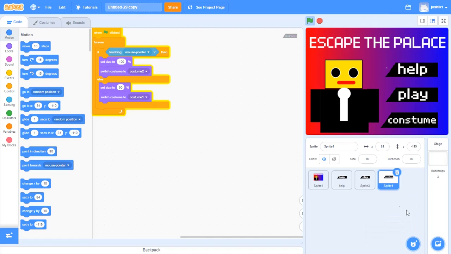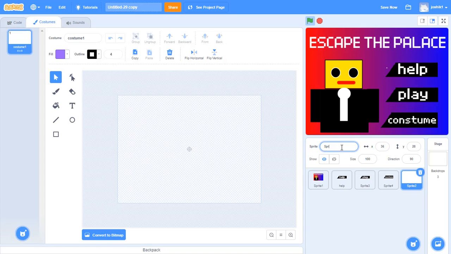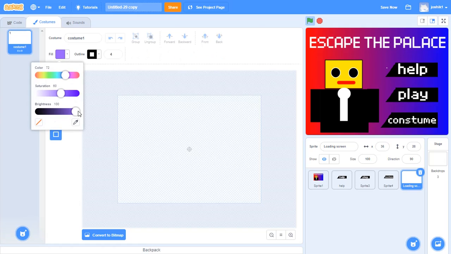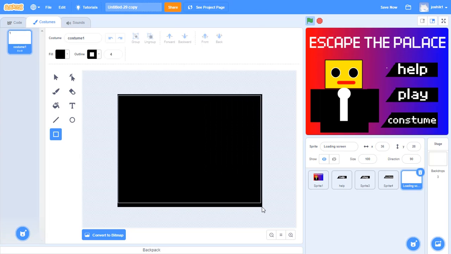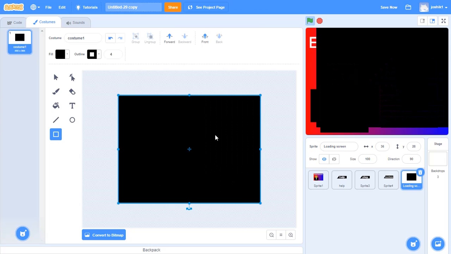First, we create a new sprite and let's name it loading screen. Now, our first frame is going to be completely black. So we're going to make our first frame, which is going to be completely black. And in order to do that, we're going to simply make a rectangle.